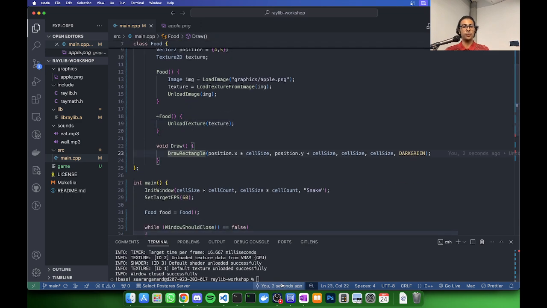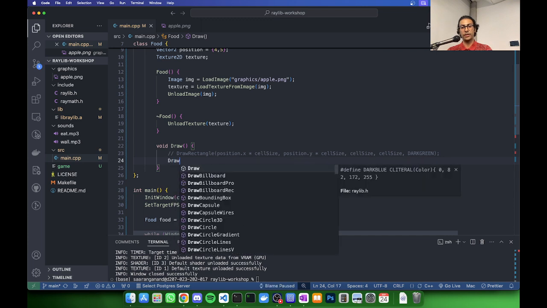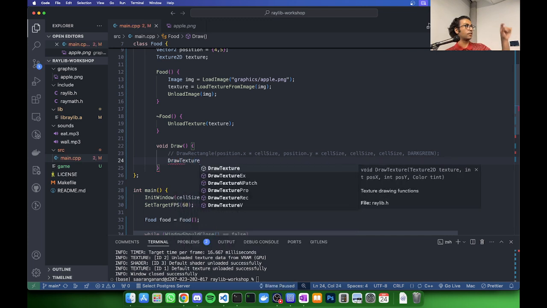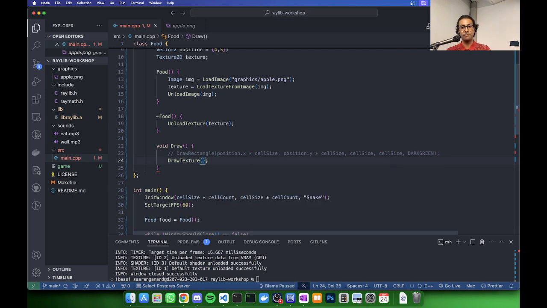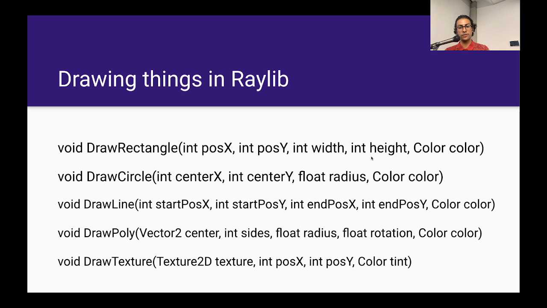Of course, at this point, if you were to run the game, it's still going to show you the little cell. That's because we're still drawing our rectangle and we're not drawing our texture. So I'm just going to comment this out, and I'm going to bring in draw texture instead. This is all in our draw method, so that's called when you actually want to draw your food. And what does draw texture take as parameters? It takes a texture, the x and y value of the top left point of that texture, and it also takes a tint.